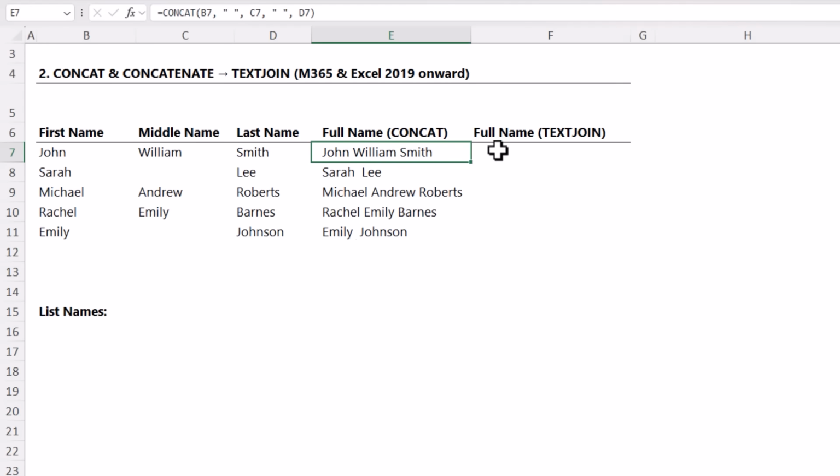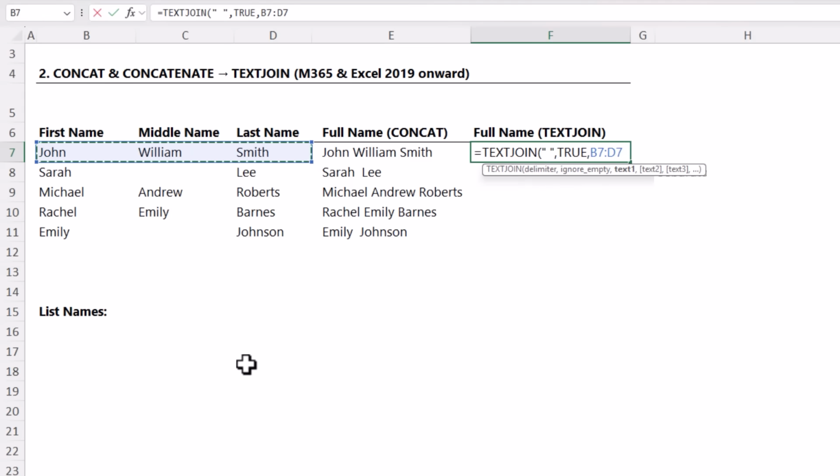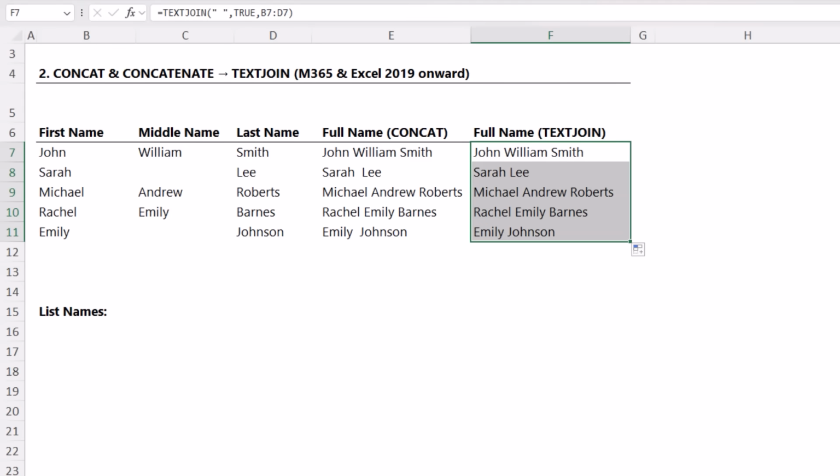The better solution is TEXTJOIN. TEXTJOIN lets you specify a separator, like a space or comma. I'm going to use a space between each name. The next argument lets you automatically ignore blanks, so I'll select true for that. And then I simply reference the cells or cell range that I want to join. Close parentheses on TEXTJOIN, copy it down, job done, way more professional looking output with less work.